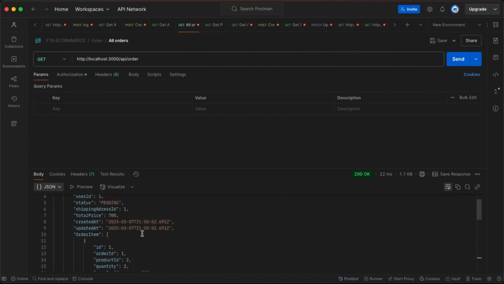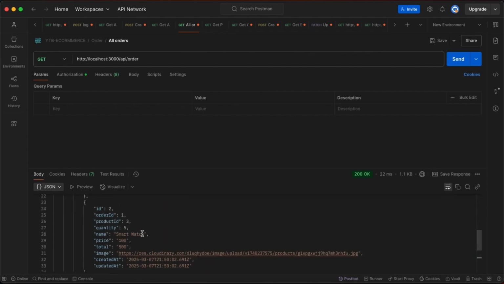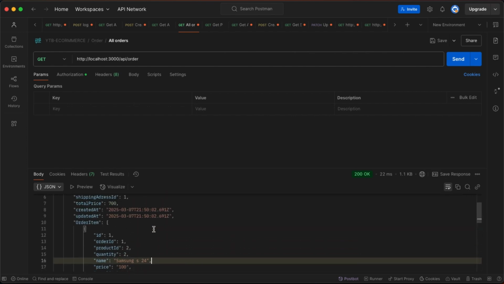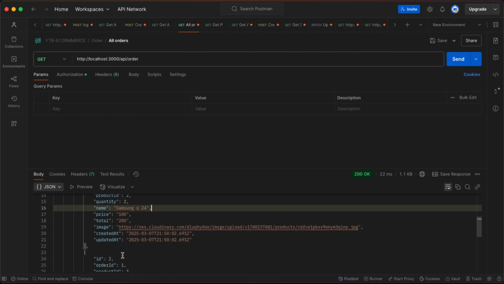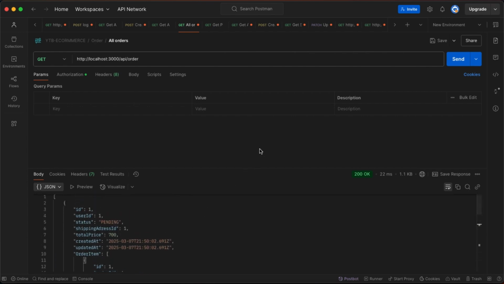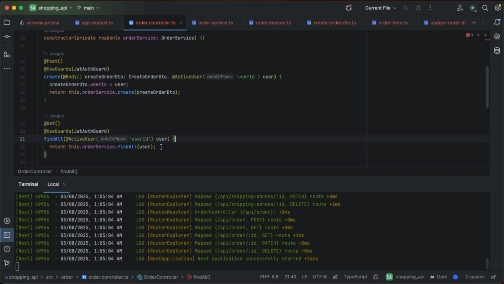Okay, so we have everything we need to ensure that this order will be delivered to the right address, and all the information of that order. So here we know the price, the name, the quantity, and all that. And also this is for the front end, that's why we pass this information. The user needs to know what he ordered, how many, and also the total price. Okay, now this is good.